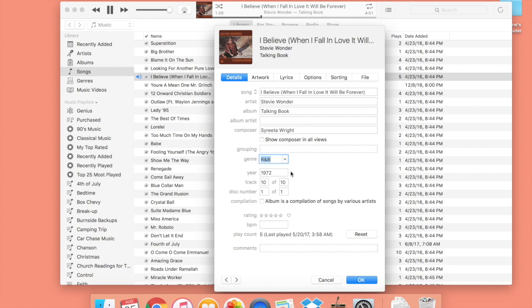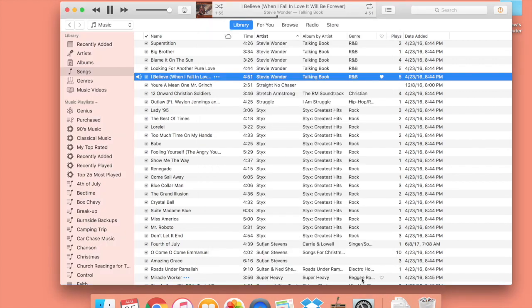You can then edit the year the song came out, reorganize the order in which the track or disc of the album appears, mark the album as a compilation album by multiple people, rate the song, love the song, enter the beats per minute, which can be helpful for many athletes, view or reset your play count of the song, or enter comments about the song. To save any changes you've made, click OK at the bottom. The whole Get Info window will disappear, but rest assured, whatever you've edited will be saved.